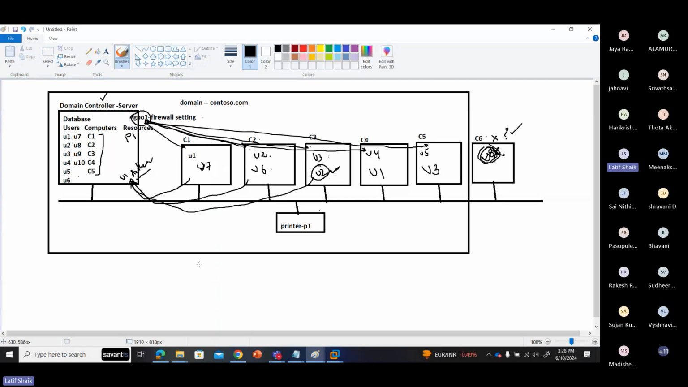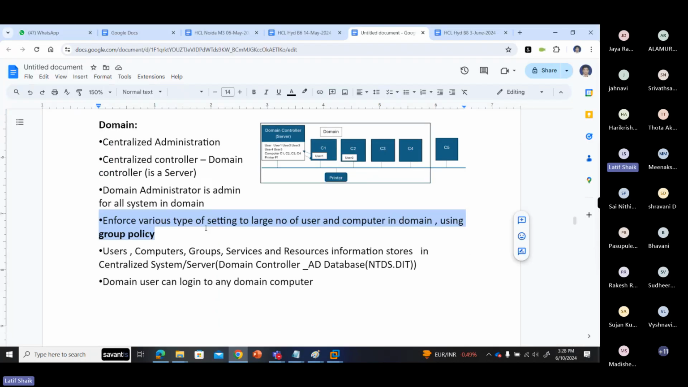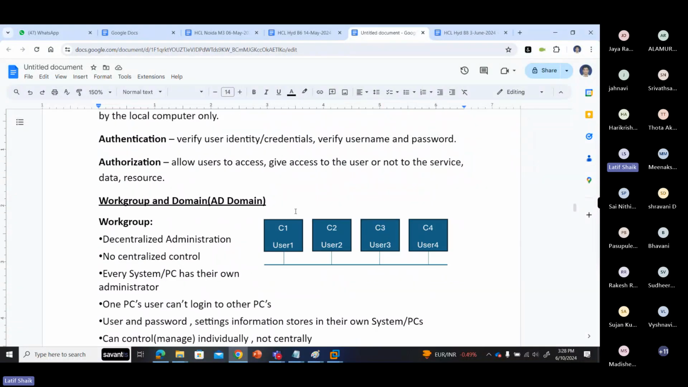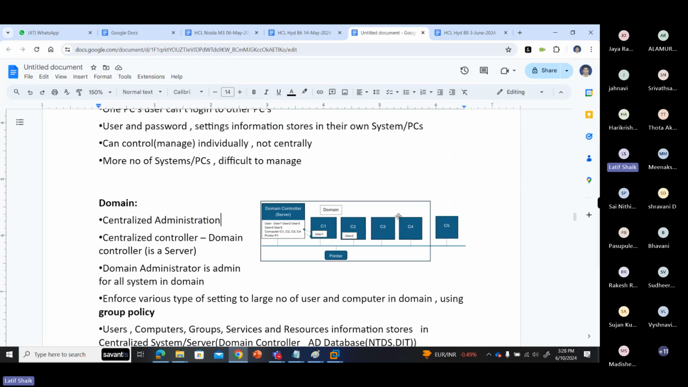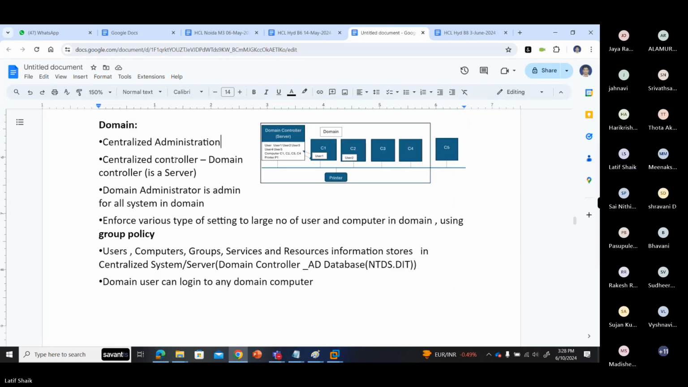So that is called group policy settings. These are the major points about a domain. Guys, in the domain, it is centralized administration. The workgroup model is decentralized administration, and the domain model is centralized administration. In a domain, there is a domain controller, which is a server, which is our centralized controller.